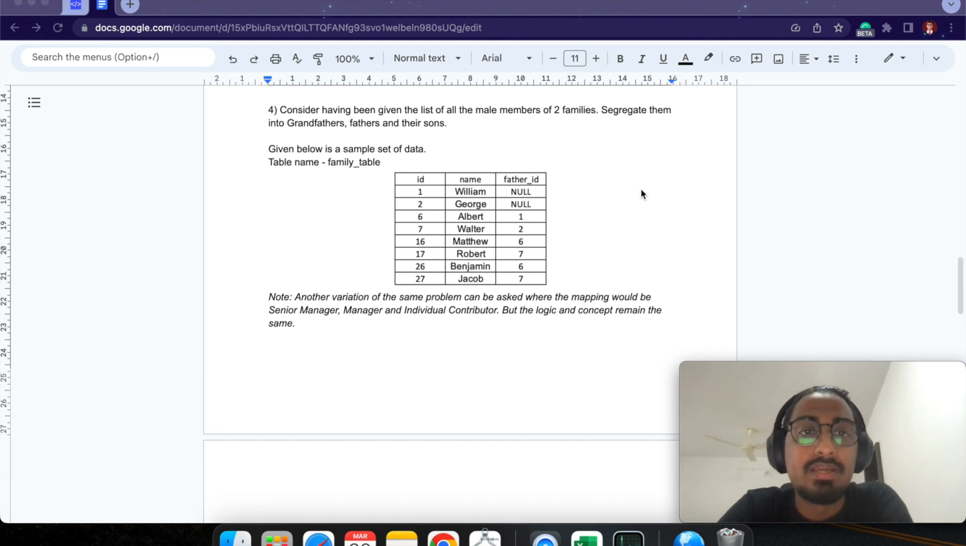Today let's try understanding a concept called self-join. So self-join is essentially where you're going to join the table on itself. Why is it used? Let's try solving this problem here.